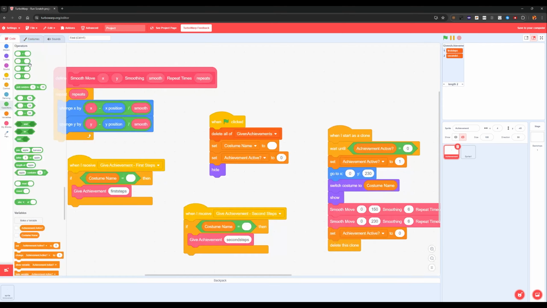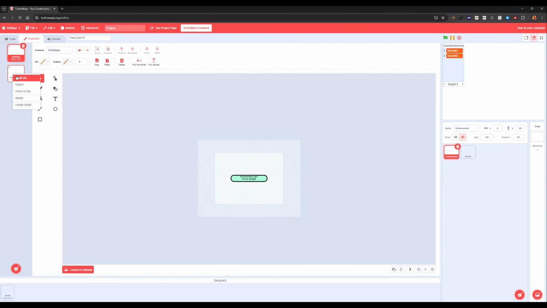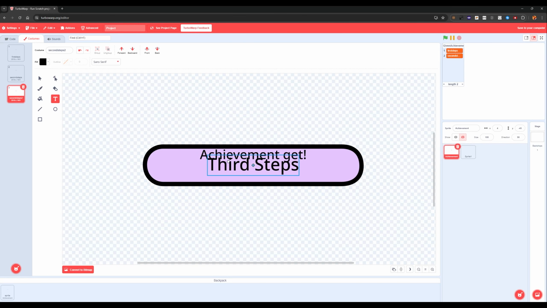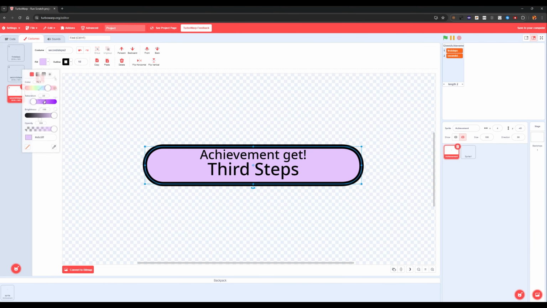So let's say I want to make another achievement called third steps, right? So what we can do is we can duplicate this. We can call it third steps. See, very creative names. So what we can do is align that to the center. Let's just change the color of this again. So let's make it like red or something. We can call this third steps, right?